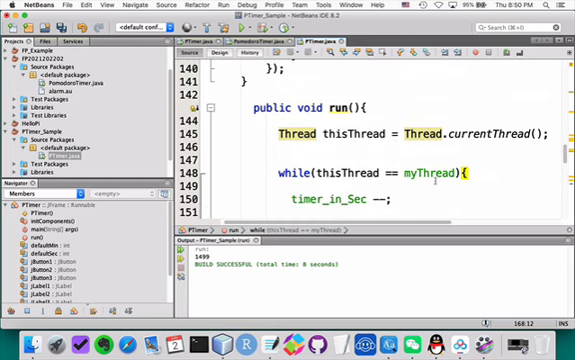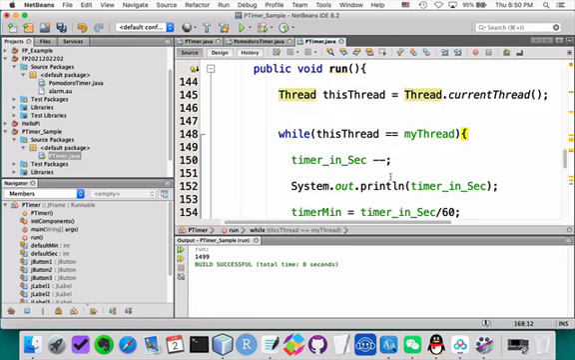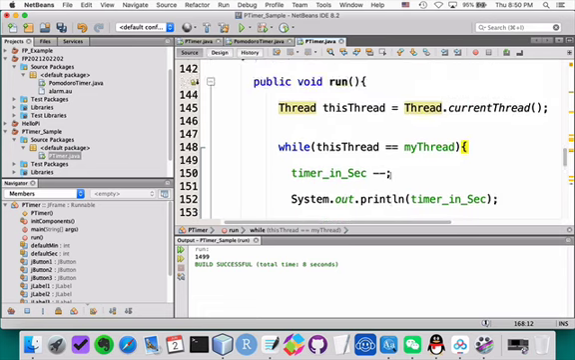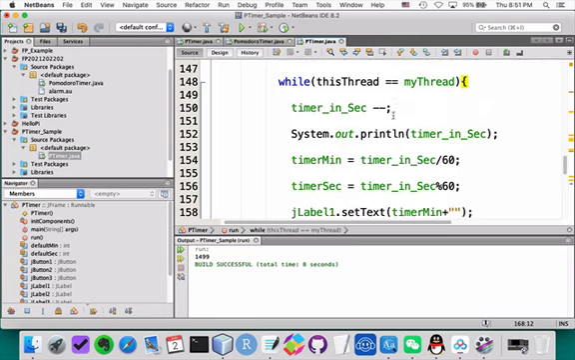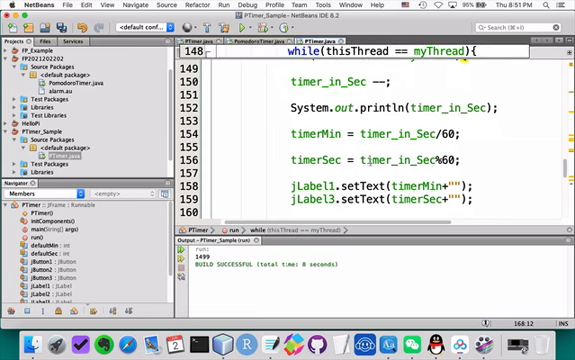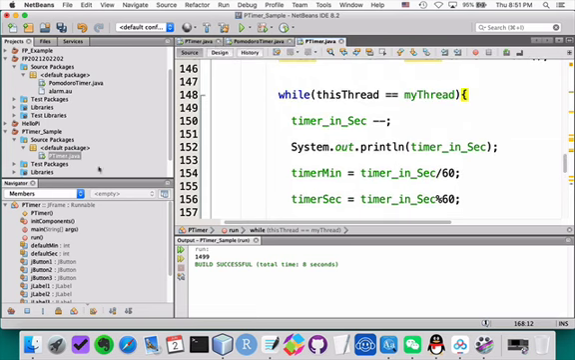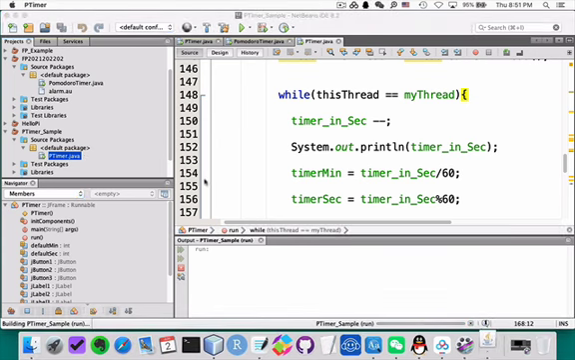So we have added an infinite loop to our run method. With the current thread, while this thread equals my thread, we do this calculation and display the current time. The condition of this while loop is always satisfied, so this is an infinite loop. We add it inside the infinite while loop, then it works. So we save it, run the code again, and check the result.